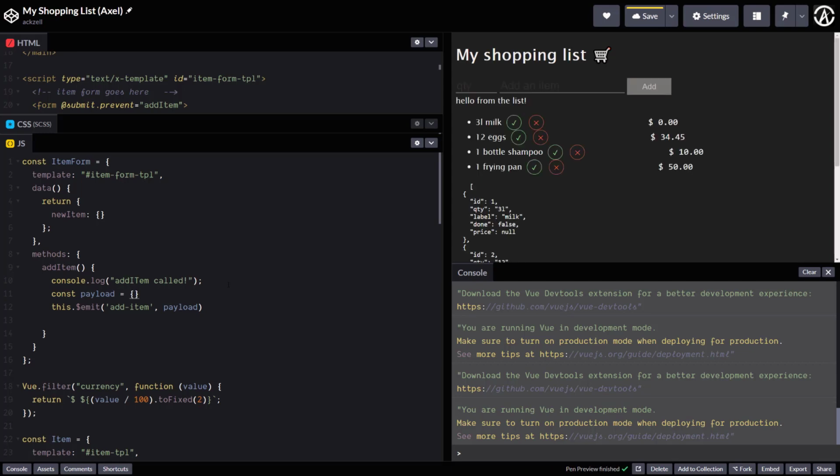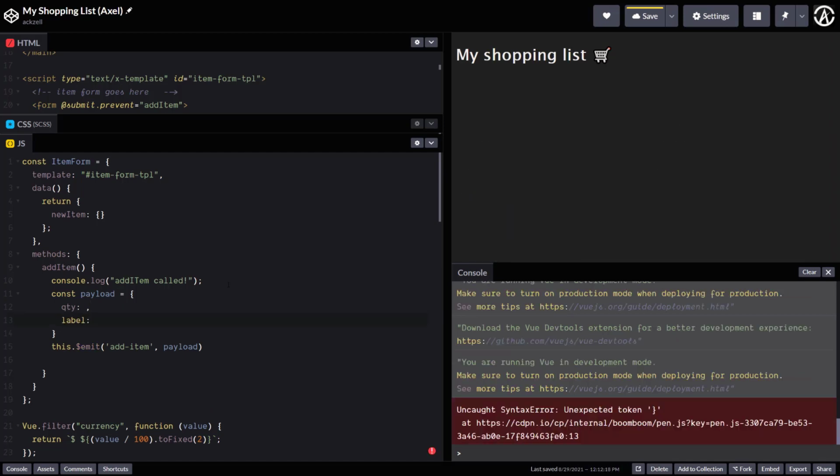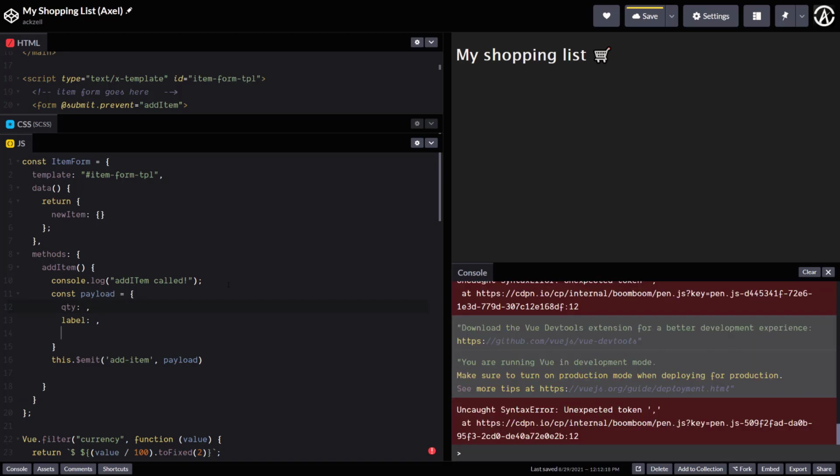Now we have an object. This is an empty object for now, but we do need to fill it in. All right, so the payload we want to send looks something like this. We want to send a quantity, and we want to send a label, and we want to preset the value of done to false.